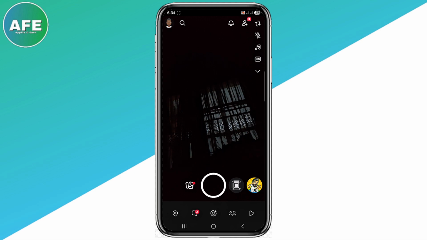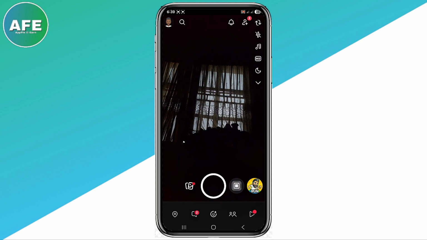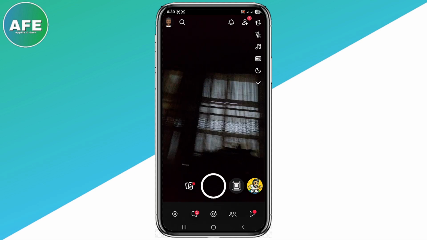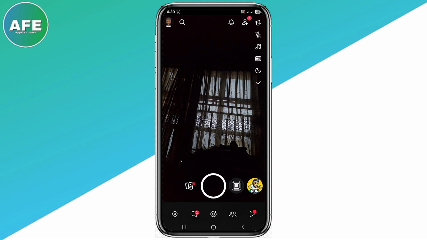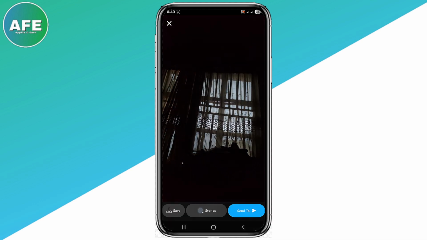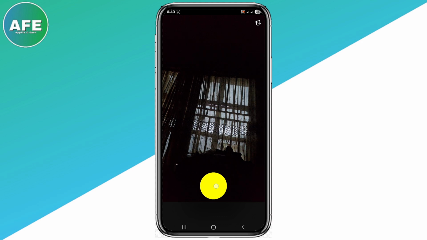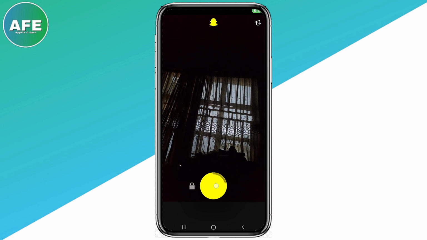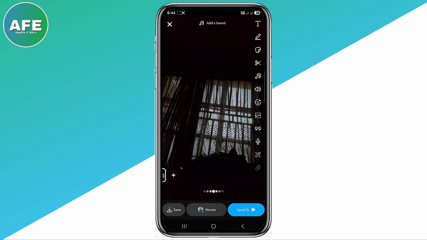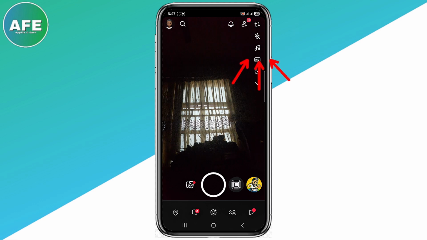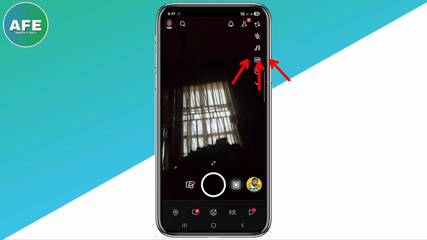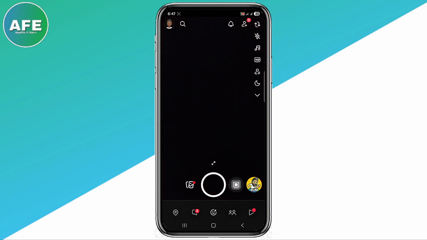So if you open your Snapchat app like this, the camera is going to open automatically. If you tap on the screen, you're going to be able to take a photo. But if you press and hold the screen, you're going to be able to record a video. If you tap the flip icon, you'd be able to switch cameras. So that is what you need to know about the camera on Snapchat.